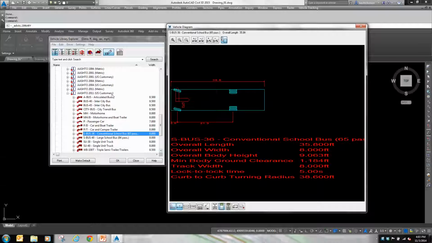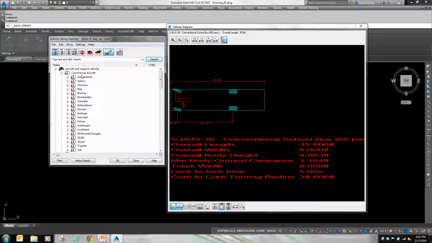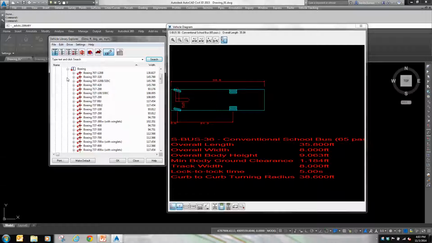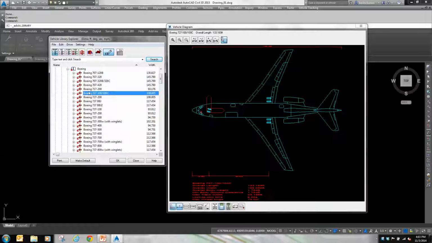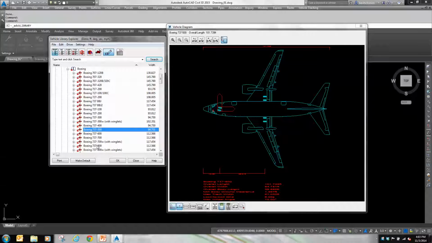Now, I was mentioning that there's tons of vehicles in here, and you can see they're all over the place. If I go up to the top just to give you a quick feel for one of them, here's aircraft. Again, this all comes with it. In fact, Boeing's in here somewhere, I believe, or Airbus, or whoever you want to look at there. There's Boeing. Let's open that up, and here's all of the different predefined planes that we could use.